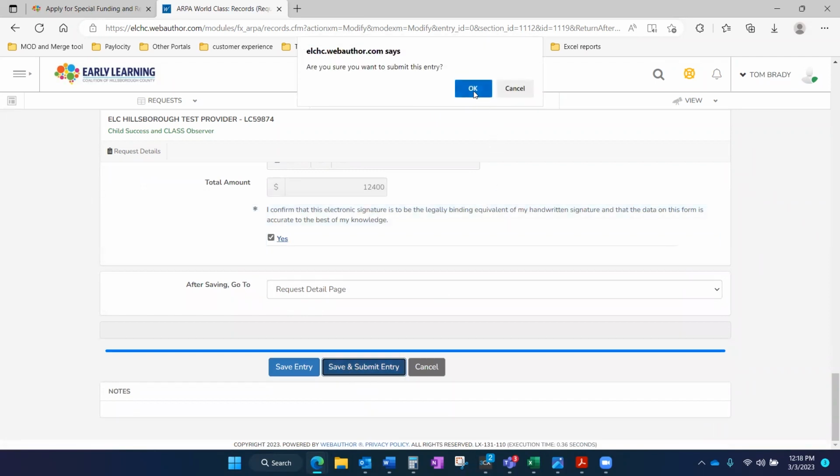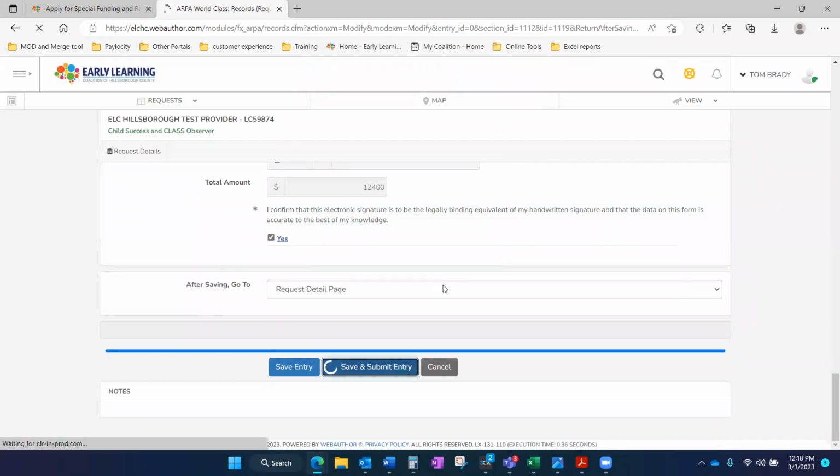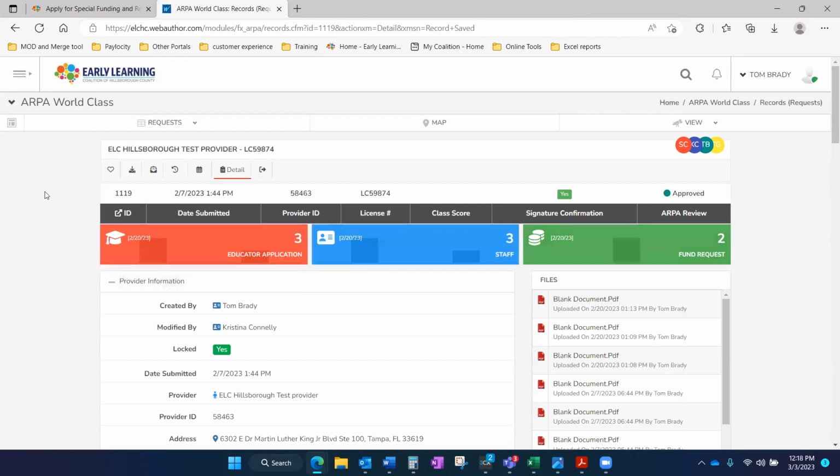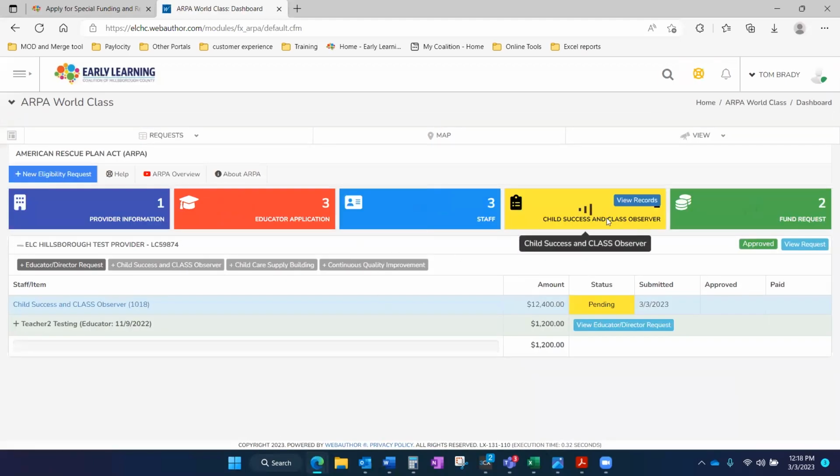So I'm going to do that, click OK to confirm that I want to submit it. And this is refreshing here. All right, and now my application is submitted. And like I always said, go back to your dashboard by clicking here on the left top corner. And now we have a new rectangle here. It is this yellow Child Success Class Observer, because this is the one that we just submitted. We had the rest in there based on the previous thing that we have done, but now we have this one in here. So you can see down here that it says pending.